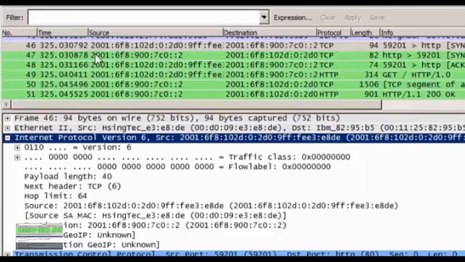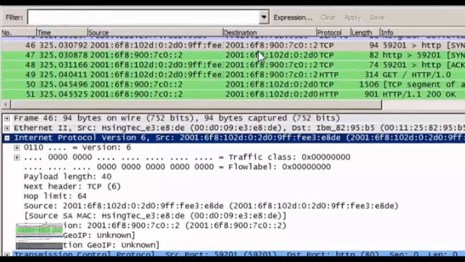You can see this starting with the 2001:6F8. The destination address is also a global unicast address, 2001:6F8-900, and so on. And if we look over in the protocol field, we see that at the upper layers this is a TCP packet, and that it's an attempt to establish an initial communication with an HTTP web server.